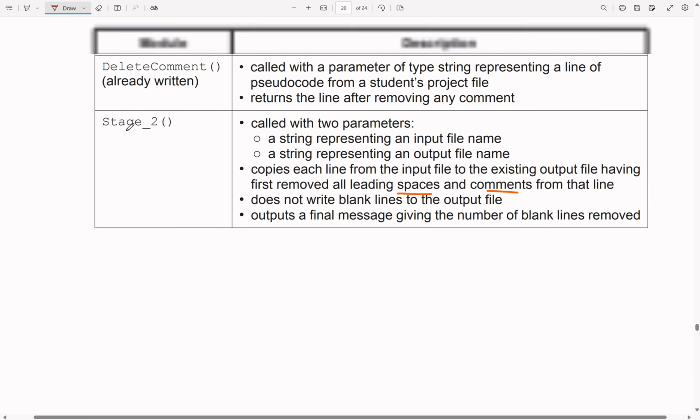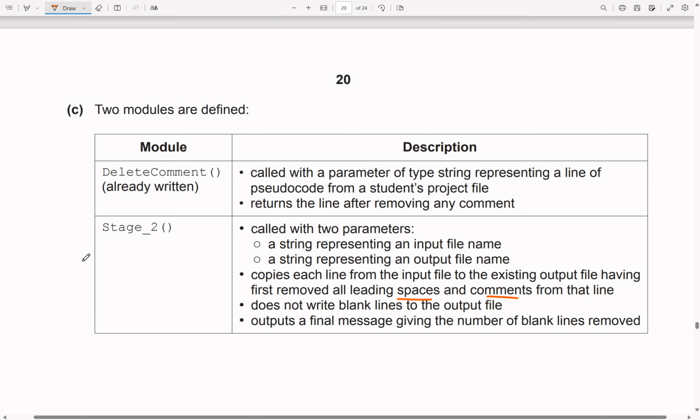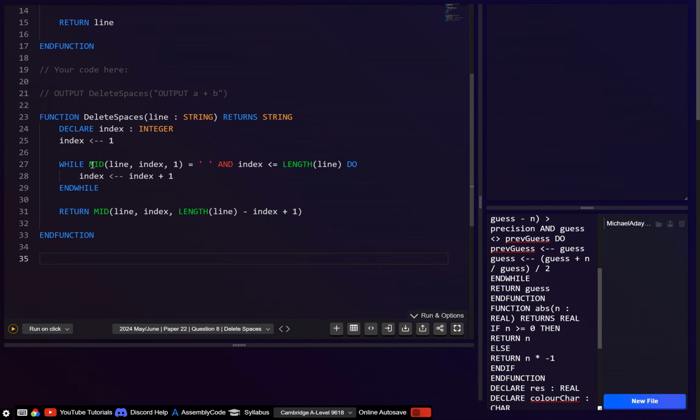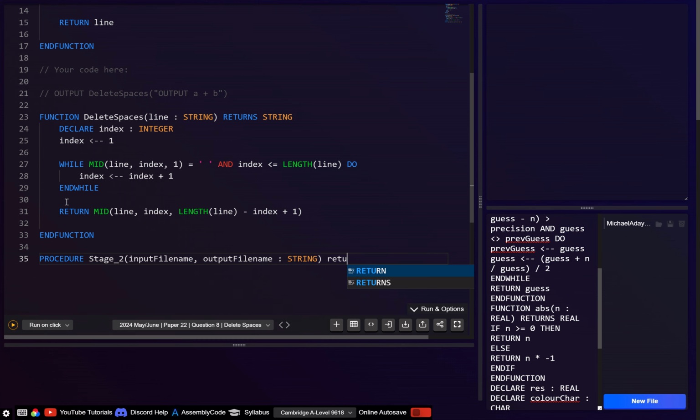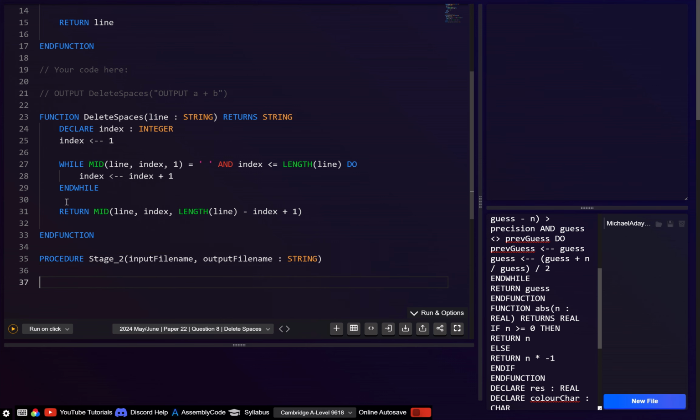So let's think then, is this going to be a functional procedure? Here there's no return, we're just going to be outputting. So because there's no return, it's going to be a procedure. So let's go procedure, and this is stage 2. This will take the input file name, and it's also going to take the output file name. Both of those are going to be type string, and since it's a procedure, we're not returning anything.